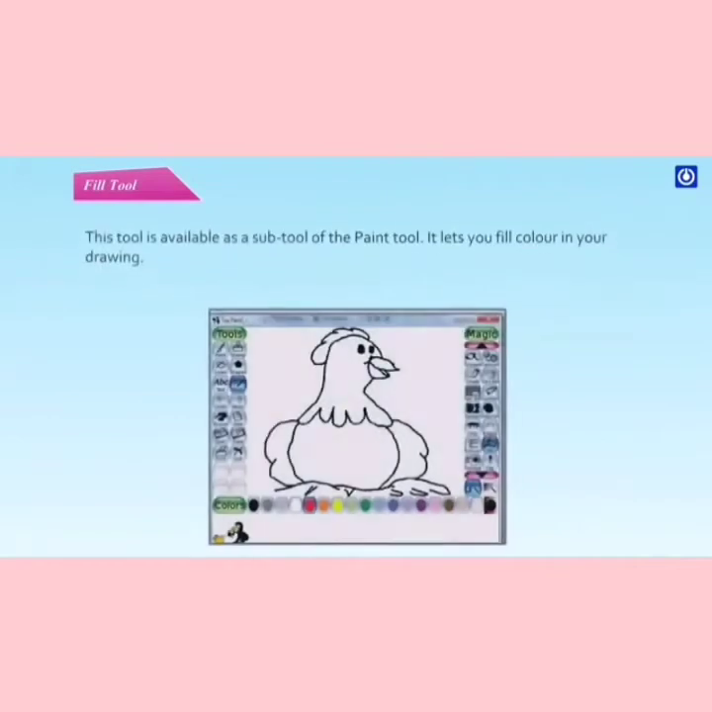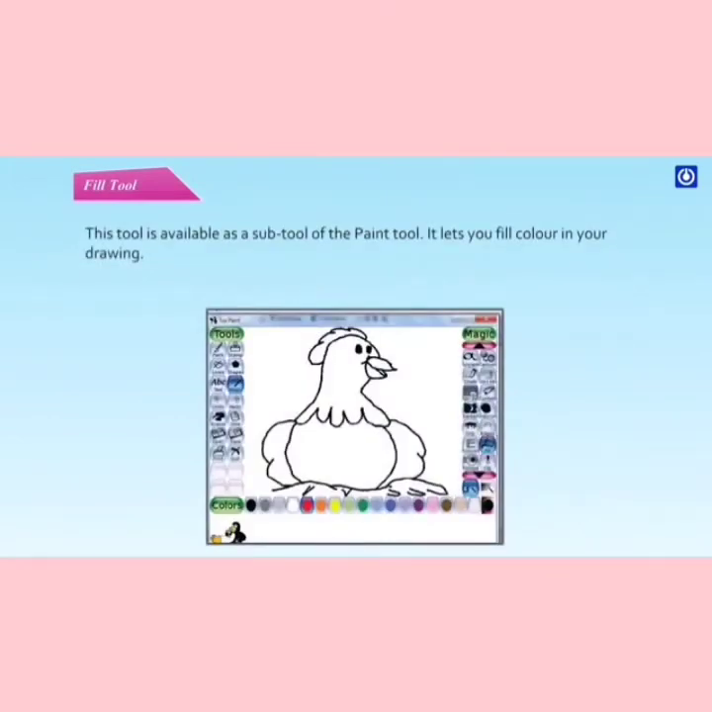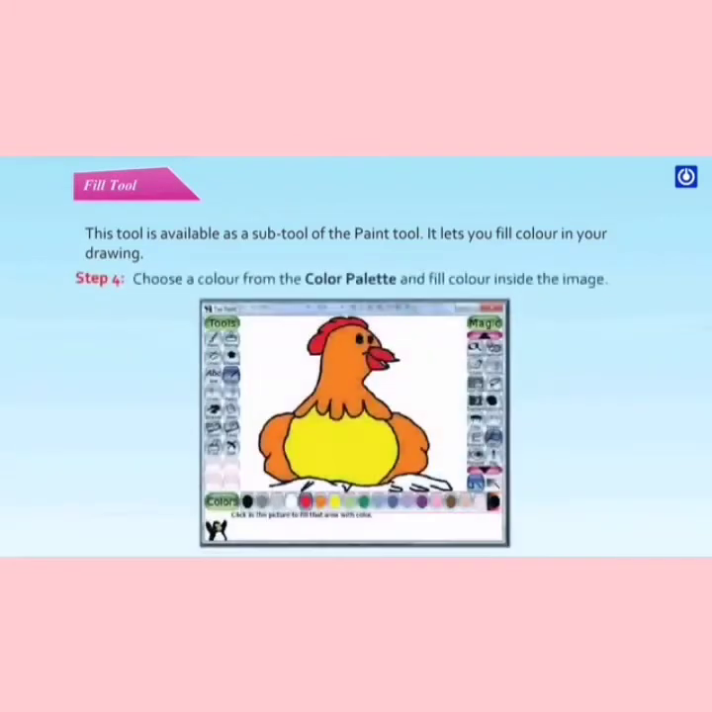Next is the Fill tool. This tool is available as a sub-tool of the Magic tool. It lets you fill color in your drawing. Step 1. Open a starter image to color it. Step 2. Click the Magic tool. Step 3. Scroll down the sub-tools and click the Fill tool. Step 4. Choose a color from the color palette and fill color inside the image.